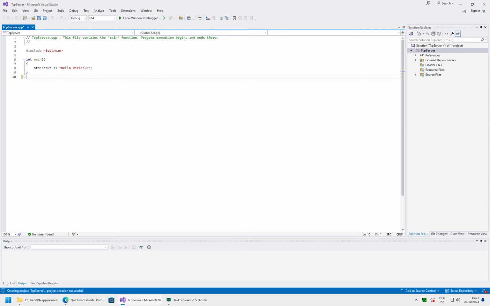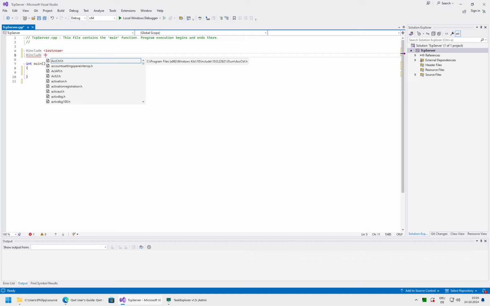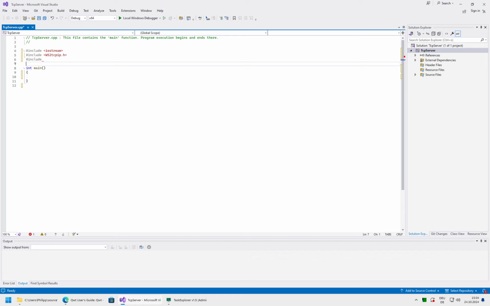So first we need to include a few things. That is, in case we're using Windows, this will be the headers for WinSock 2. And one more. That should be all we need.